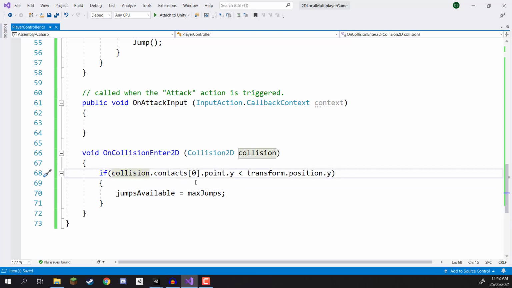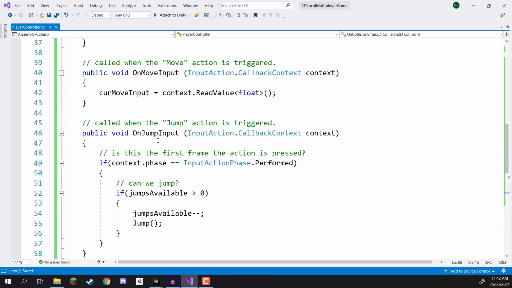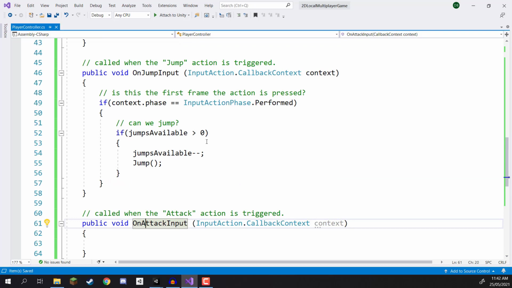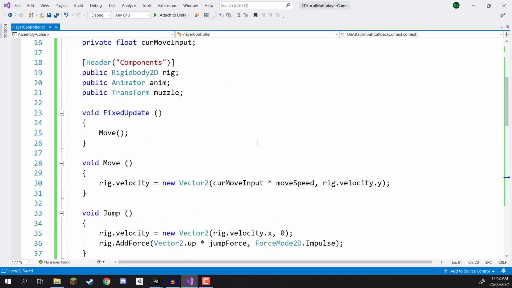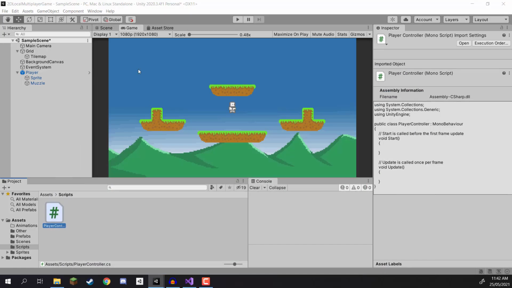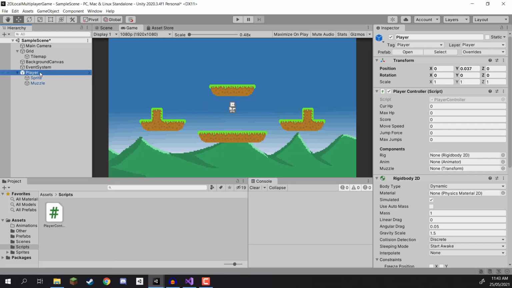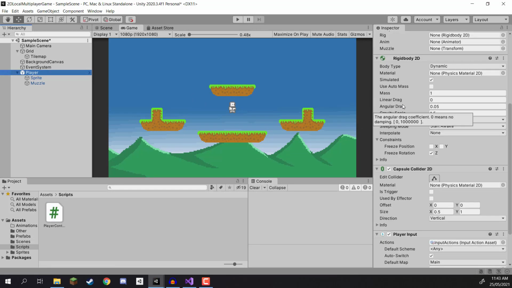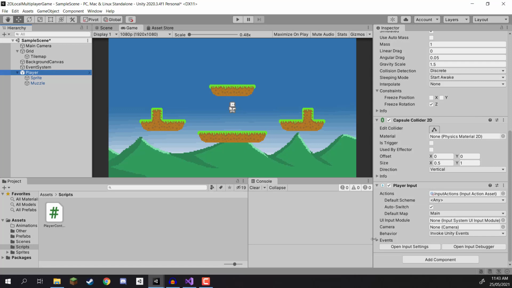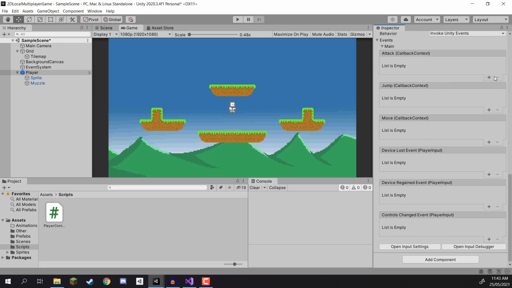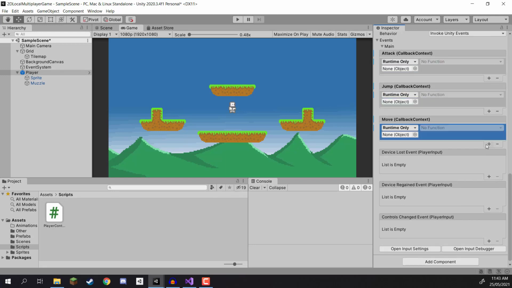So now that we have that set up, let's go ahead and actually connect up these two functions, and this one down here, to our actual player input component so we can start detecting these inputs when playing the game. All right, so save the script. Let's go back into the Unity editor right here. Let's select our player prefab, or not our player prefab, but our player game object in our scene. I'm going to go down to where we have the player input component, open up events, open up main, and I'm going to add a new listener to attack, jump, and move.